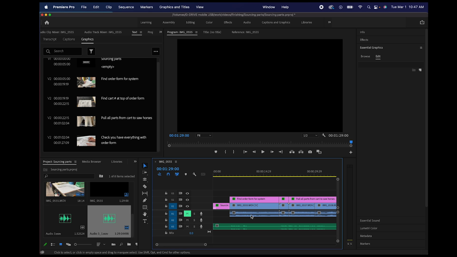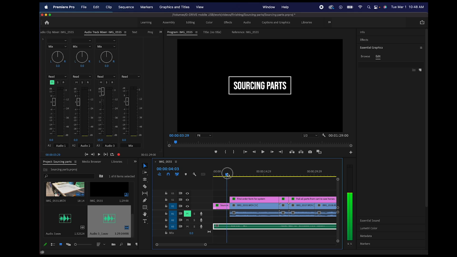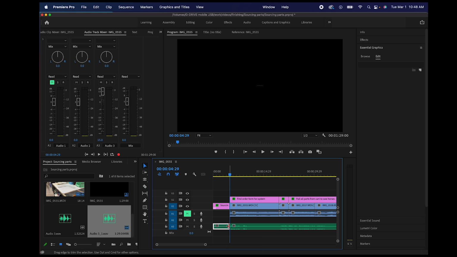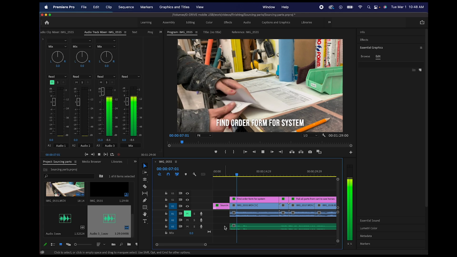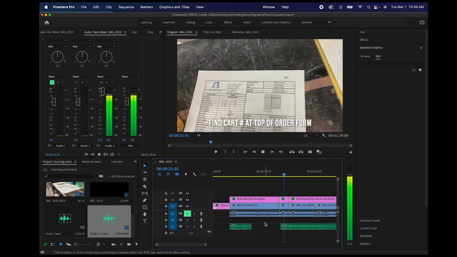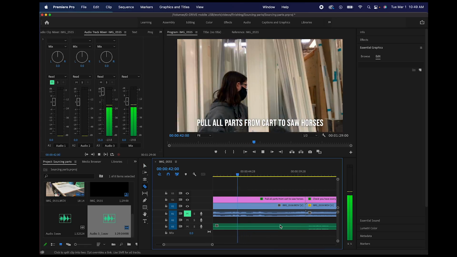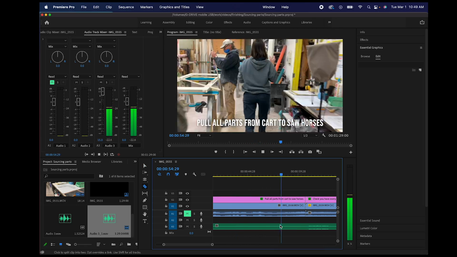Then once I'm done there, I'm going to do the same thing I did with the video. So I'm just starting at the beginning and going through and cutting out any empty dead air that I don't need, and moving the clips around if they're not in the right spot. And if you're not doing a voiceover, you're keeping the original audio, you can just do this exact same process with that original audio.